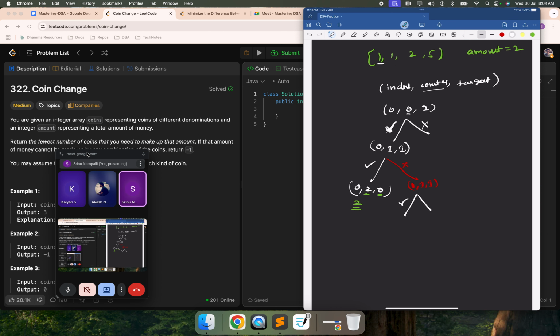So include, exclude. If you include, you will move on to the same index and counter becomes 2. Let's take, don't take two ones, only one. At index 1 you have value 2, so target becomes negative, now negative 1. So as the target is negative, definitely you should return max.